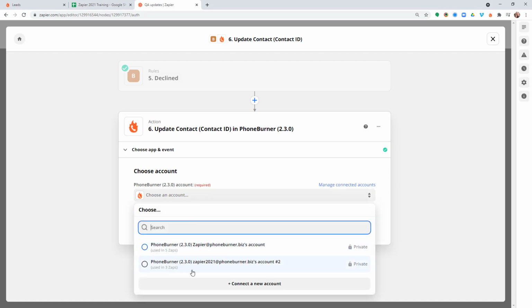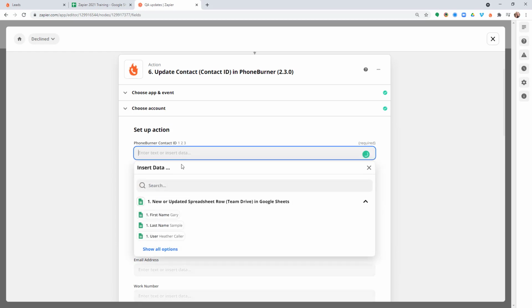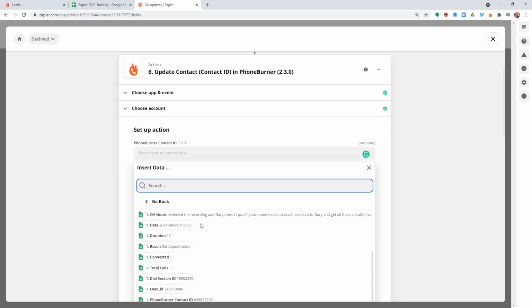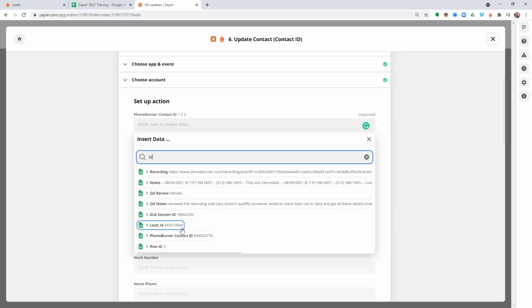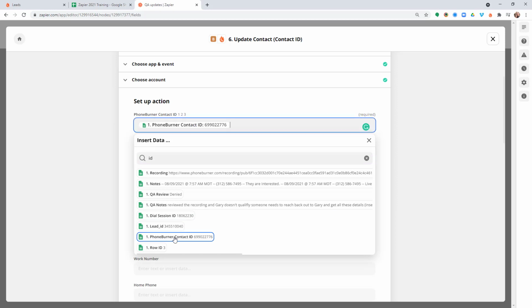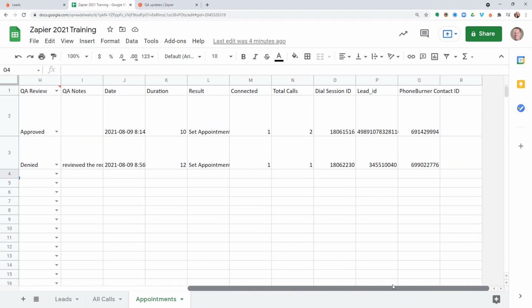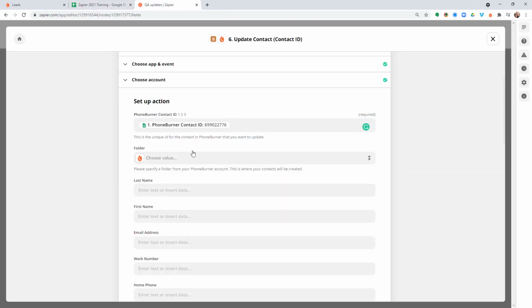Choose our PhoneBurner account. And the first thing we need to do with this step is we need to grab the contact ID that we're going to be updating. And of course, we log that contact ID in our Google spreadsheet. So grabbing that PhoneBurner contact ID. Once again, that's from our column here that we log based off of the data that we received in previous Zaps.